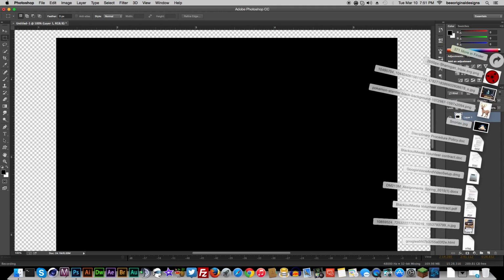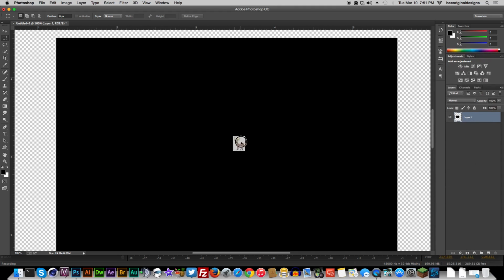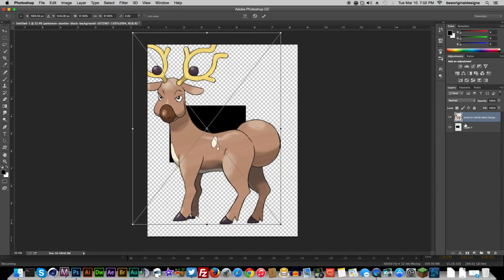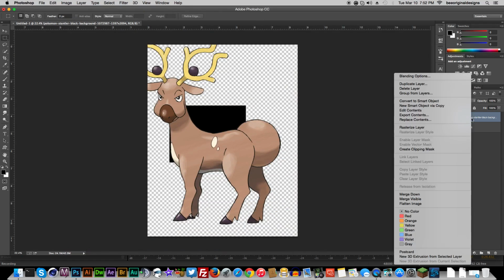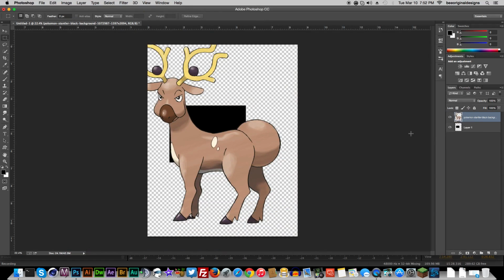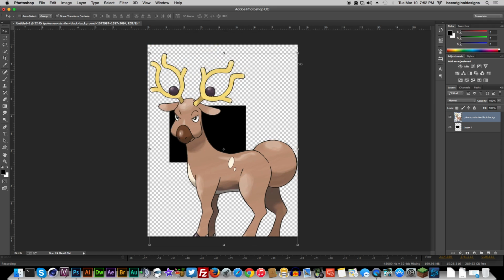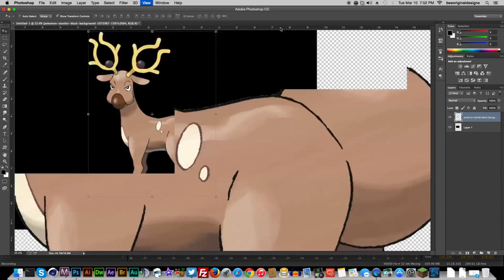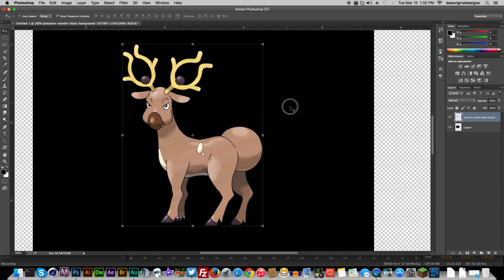So what I'm going to do is I'm just going to bring in this nice little picture of Stantler here. So, right now, this is not a smart object. Now it is a smart object. But what I want to do is I want to rasterize this to prove my point here. I'm going to go ahead and size this down inside our little black square right here. I'm going to go to 100% and view this.